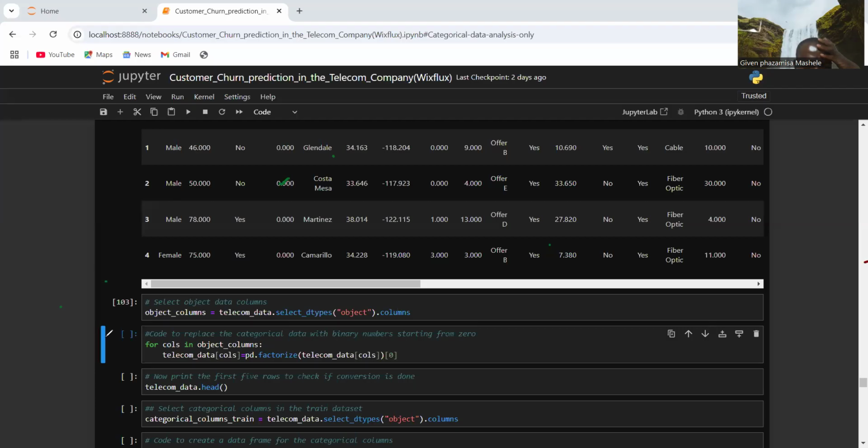Remember, we can still run this. It will specify all the columns, then there's a function called factorize. It will convert them, starting with 0, then 1, 2, and so on. For example, in the case of customer status, we have those who have stayed, those who have churned, those who have joined. What it will do is change these to 0, 1, and 2. We'll try to check that.